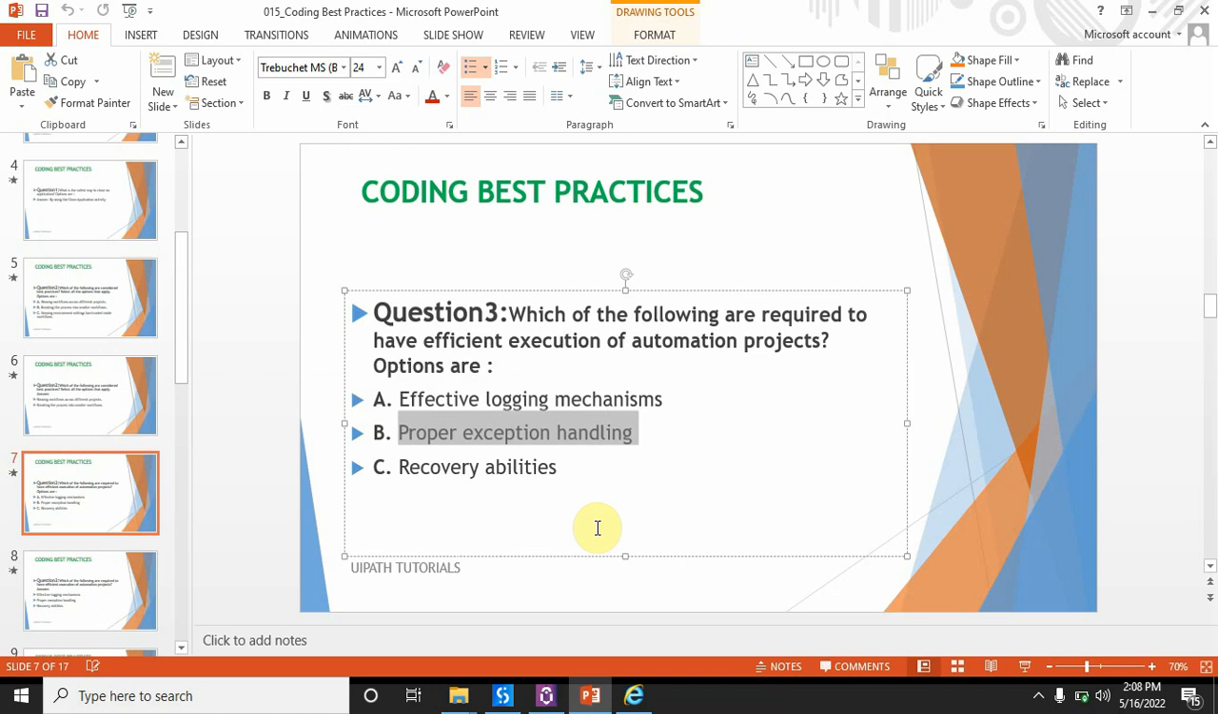But if you are not doing any exception handling, that means if something goes wrong, if some error occurs in your workflows, that error is not going to be handled and your bot is not going to send any exception to you. Now the only way to check it is from the orchestrator. If the bot is faulted, then you have to check the logs, you have to check the log messages. So this is required: proper exception handling.